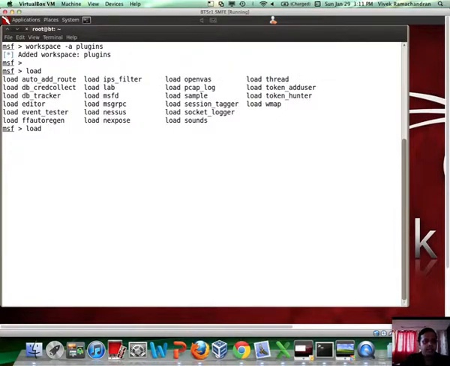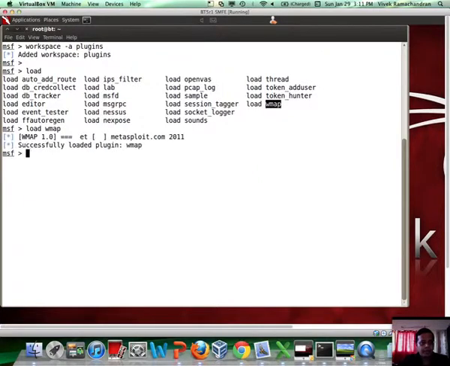So I'm already here. Let me create a new workspace and probably just call it plugins. Right. So now I'm in the context of plugins. Now to load a plugin, use the load command, hit tab twice, and you would see a list of plugins available. The one we are interested in is WMAP. Right. So let me load WMAP. And there it is, it says successfully loaded.